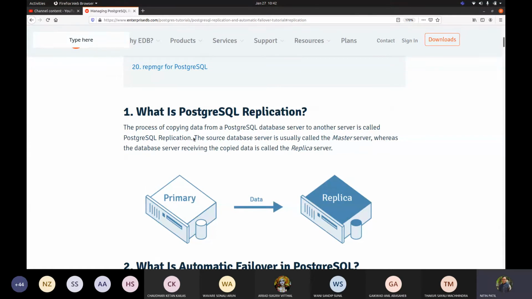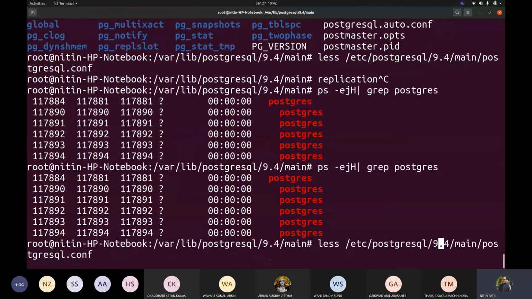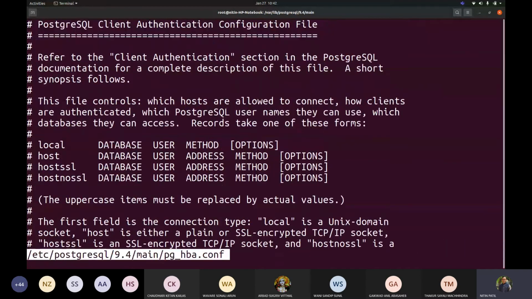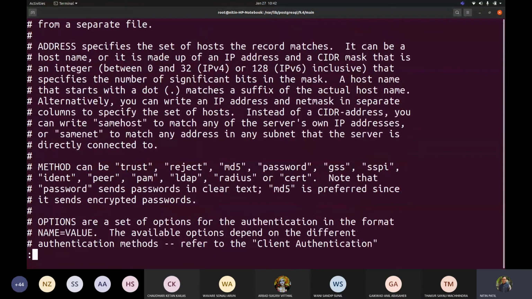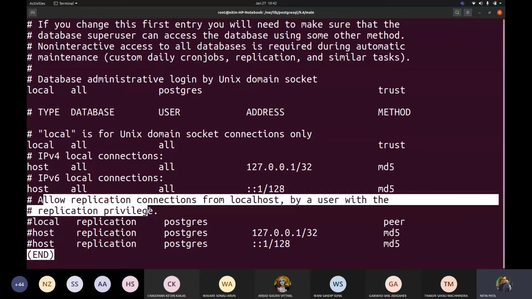Correct. Then if you see the contents of your pg_hba, let me show you that. cd /etc. Let us go with Control-S. If I see this file, see whether you get this. Yeah. Now see this one: allow replication connections from localhost. So this pg_hba also contains that information, whether you are permitting replication of your server.